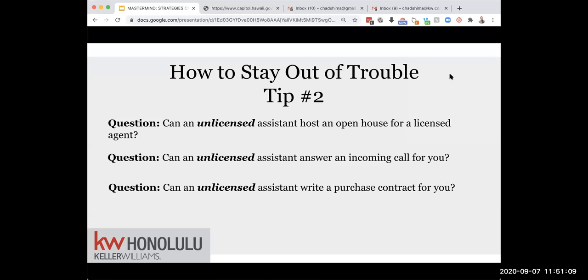Can an unlicensed assistant host an open house for a licensed agent? Can an unlicensed assistant answer an incoming call for you? Can an unlicensed assistant write a purchase contract for you? You know, this is tricky. I would say that number three, absolutely not. Unless their hands are tied. Yeah, right. Number two, sure.